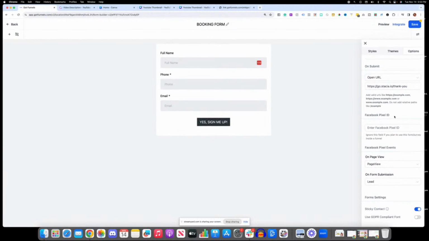So that's real important because after someone opts in, you want them to be able to go to that second thank you page or the second step in the funnel. Down below here, if you're doing Facebook ads, you can put pixels. You can set up how the pixels are in there.